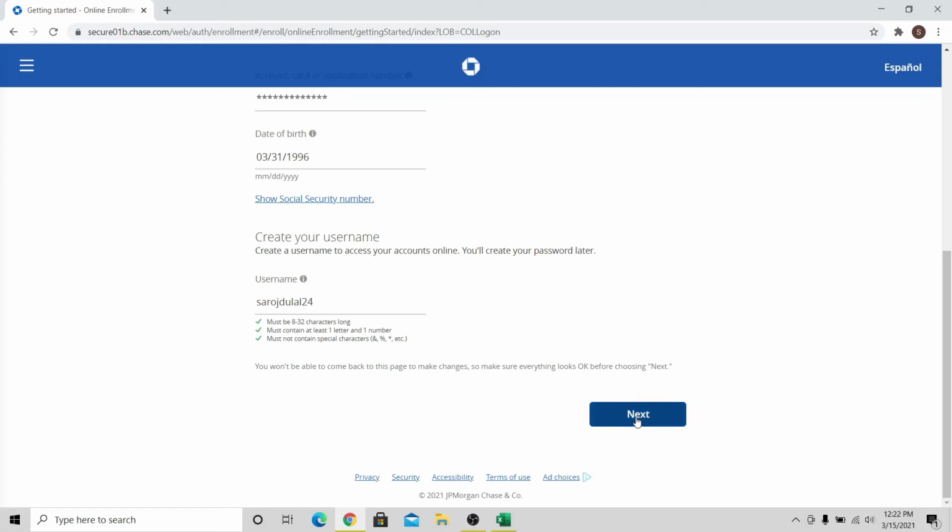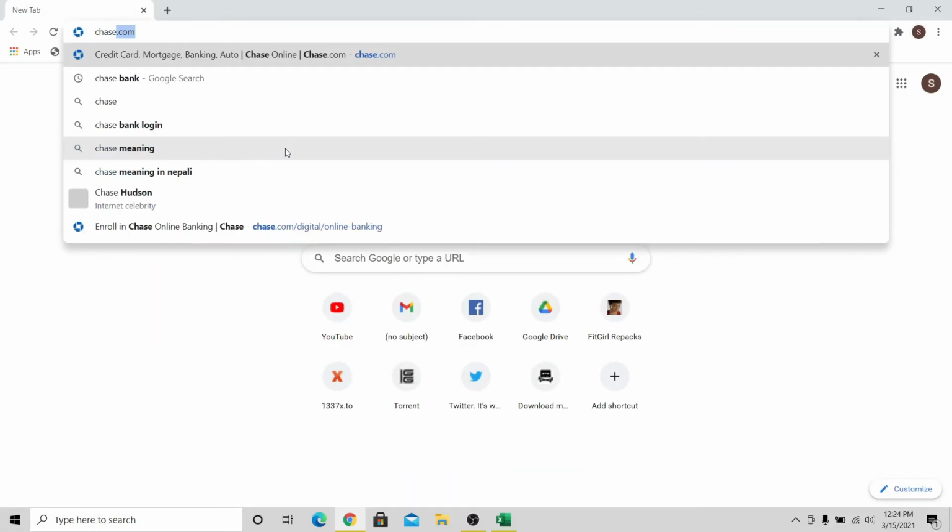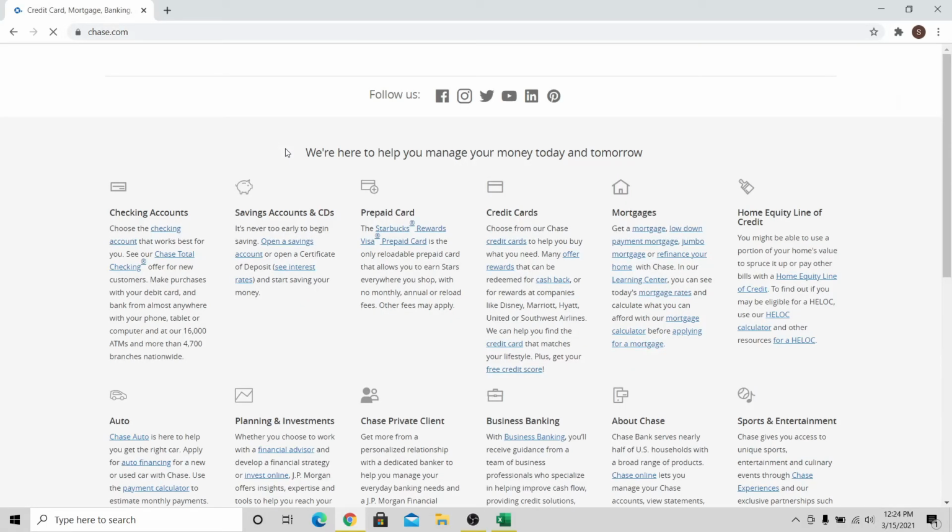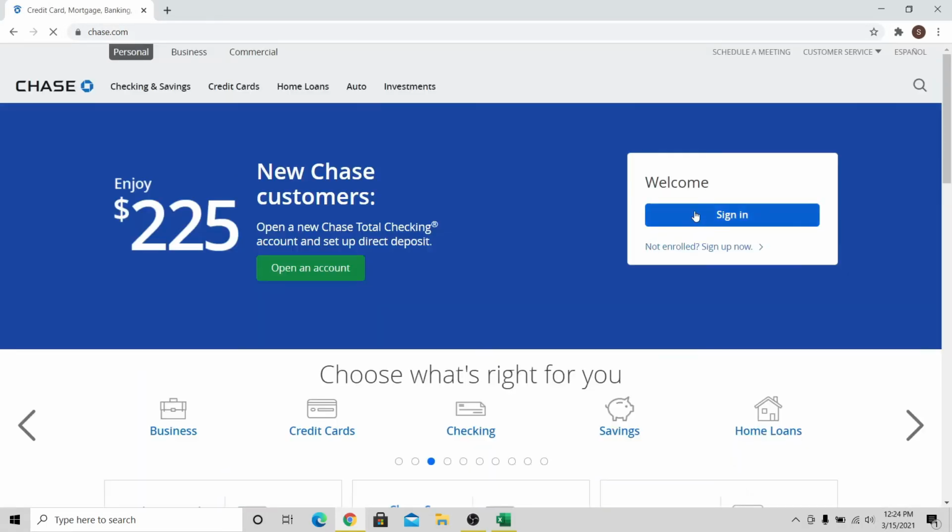From there, you will be asked to enter your email address, your phone number, and other necessary information. You will also be allowed to set a password for your account. Once you have configured your account, you can go back to chase.com and click on the sign in button.